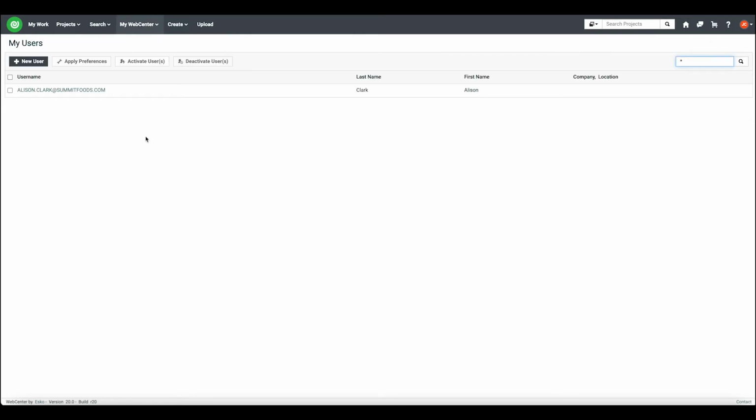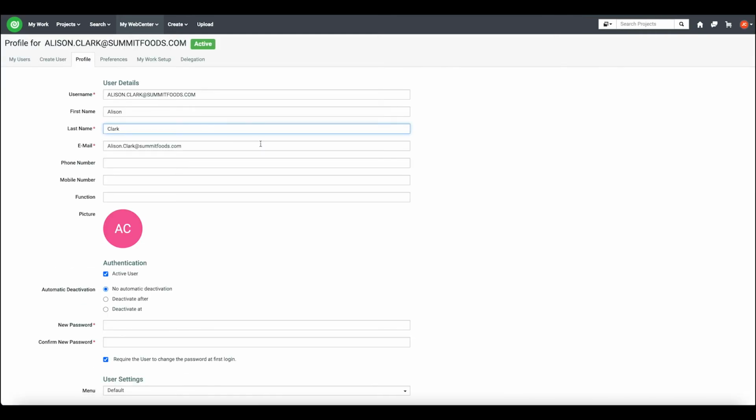Once the user has been created, John is now the owner of this new user. This allows him additional user management, such as deactivating and activating users as needed and changing a limited amount of their profile information. If I wanted to navigate to this user, I can select her username, and here you'll see that there is a limited amount of profile information John can manage from within this page.